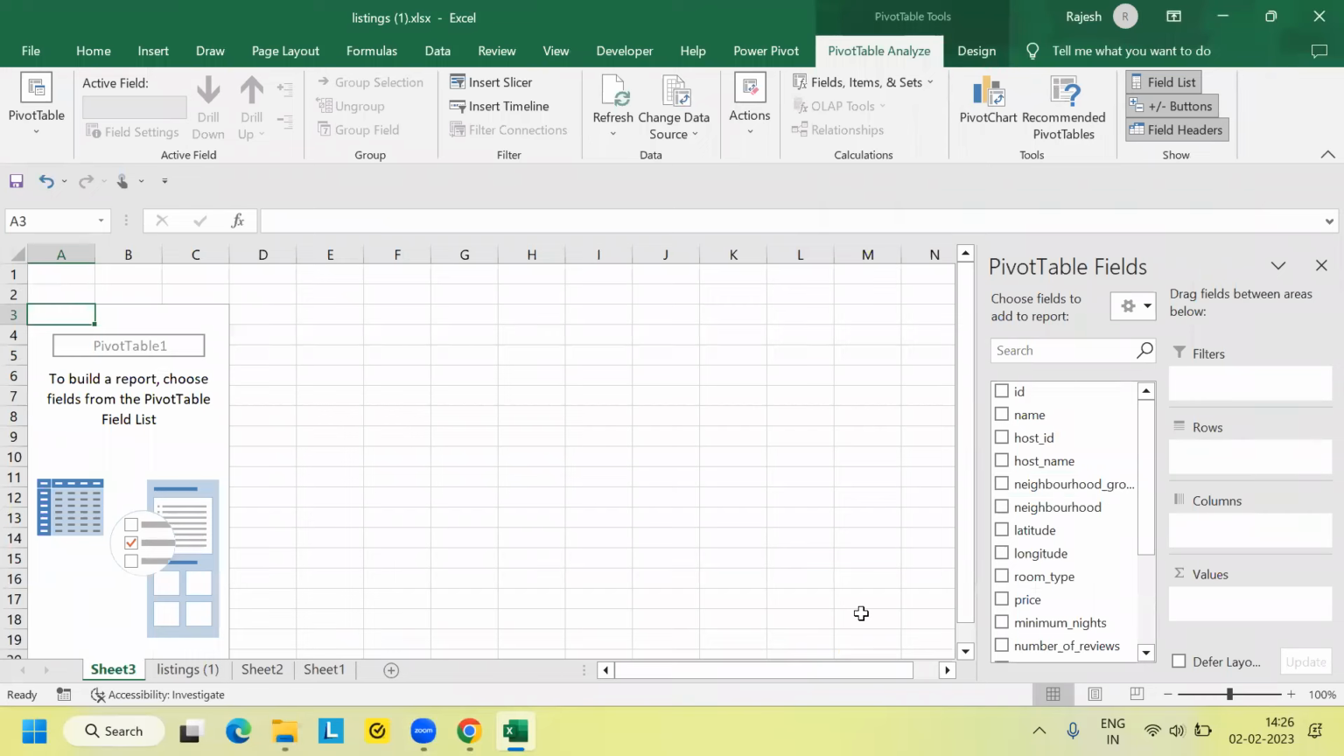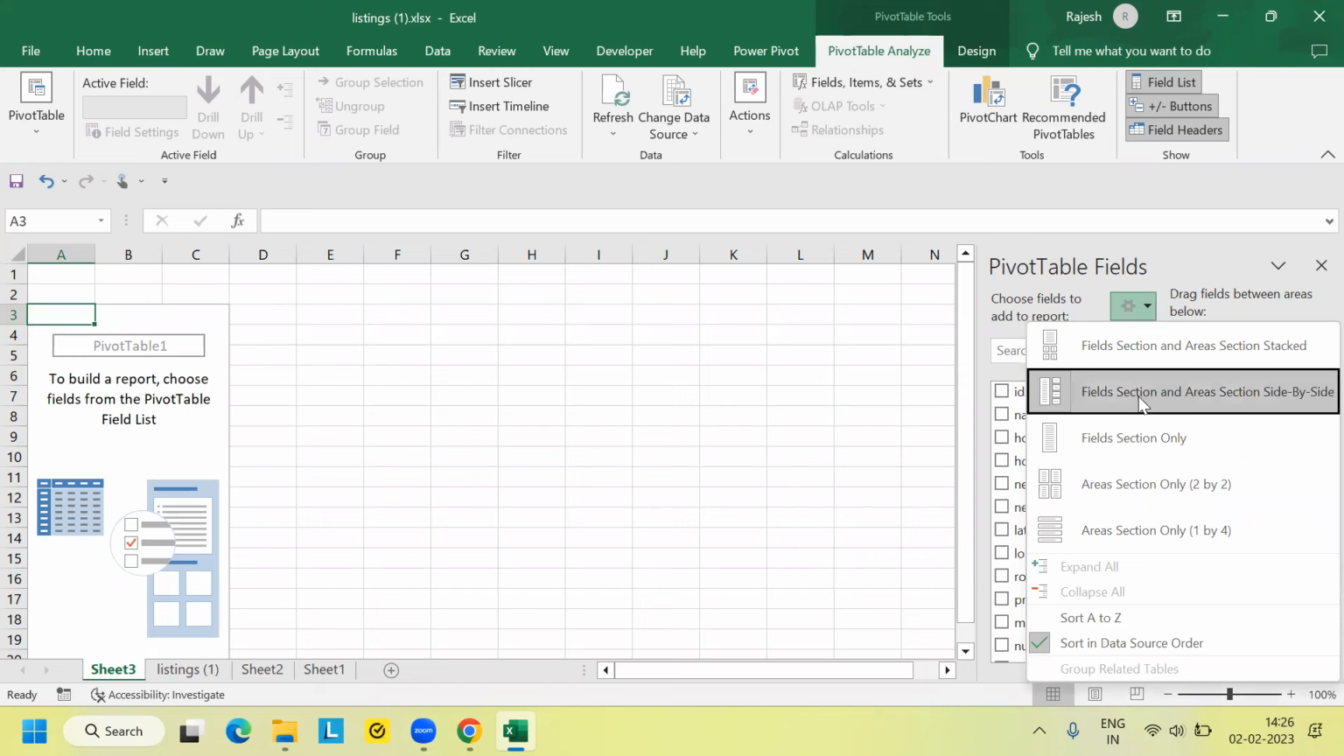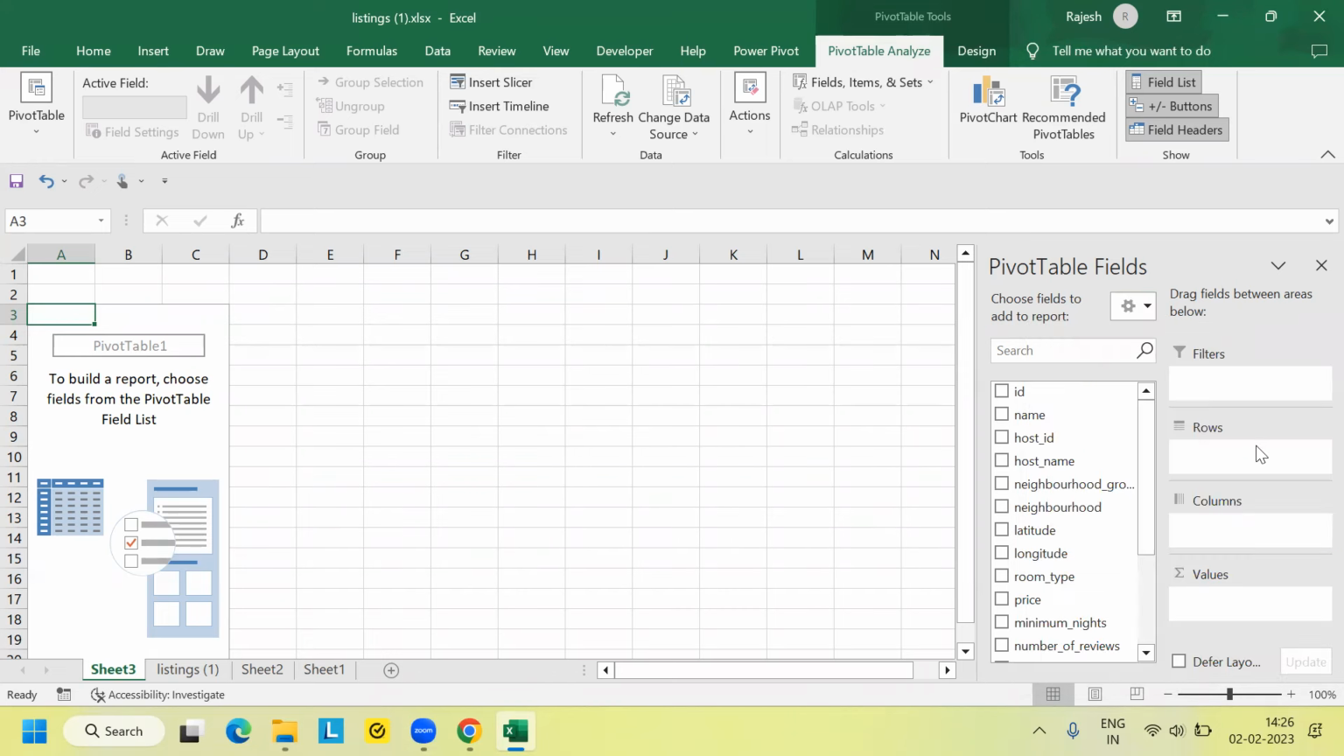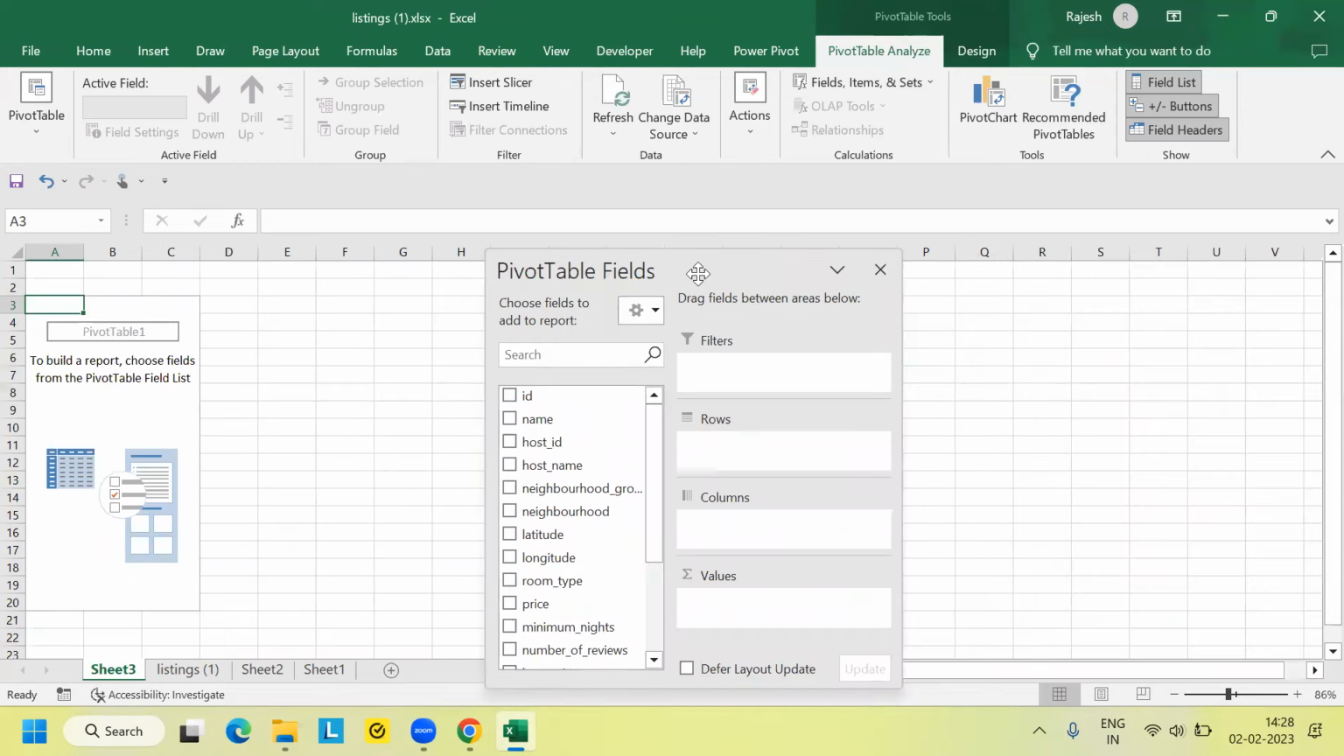Now you will see the four windows. If you want to change the setting, you can click on the settings and choose a second option, or you can go with the default options. The four windows will have filters, rows, columns, and values. Now in the pivot table, the fields will give you the variable names.